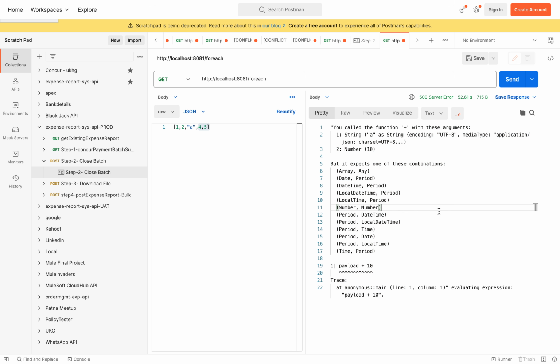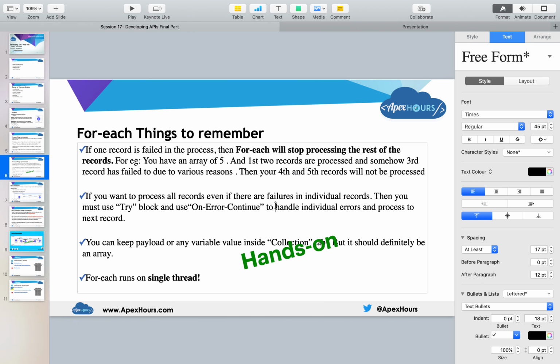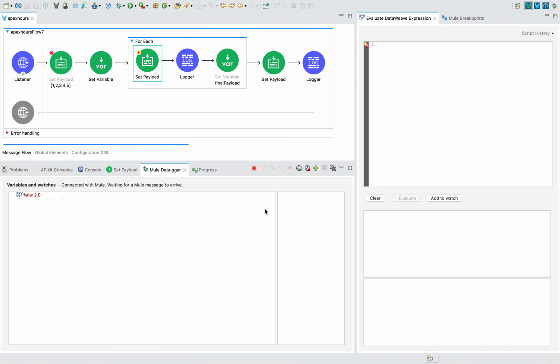Clear? So to avoid that, if at all you want to process even the fourth and fifth, what did I say? You can put the whole for each block in a try and on error continue block, and then it will try to execute the fourth and fifth record.